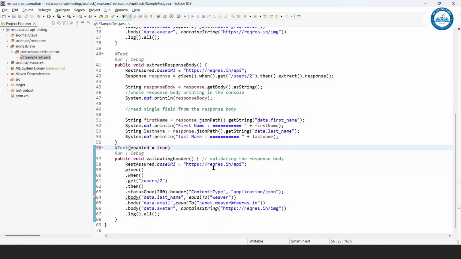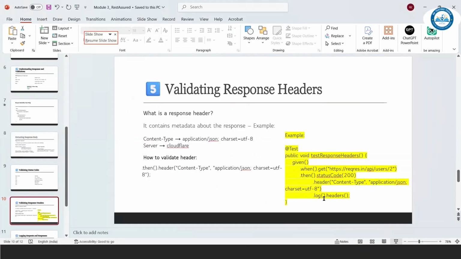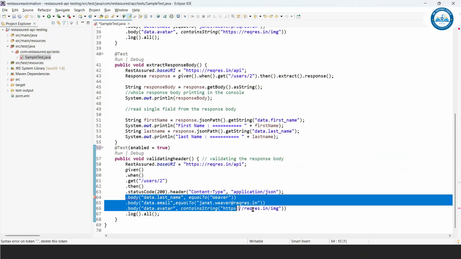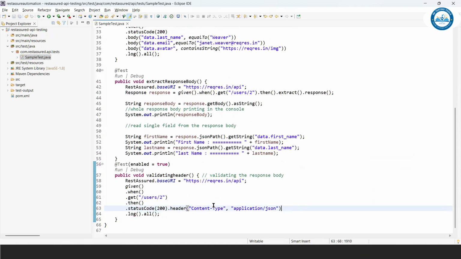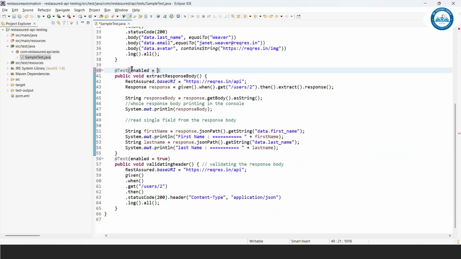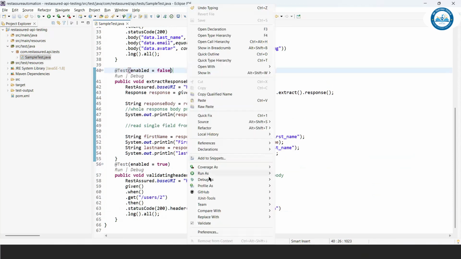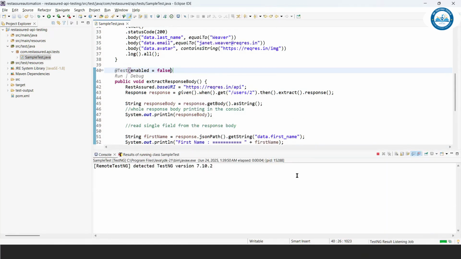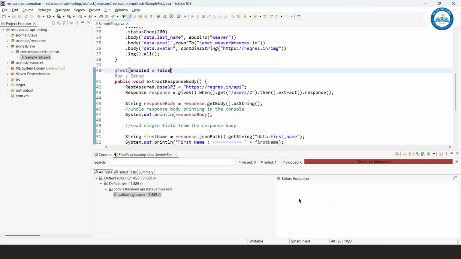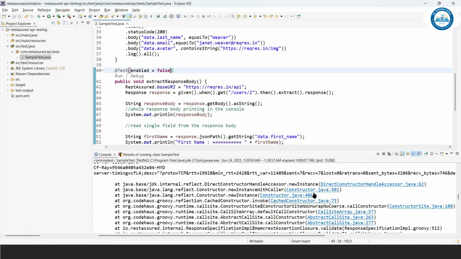Let's go down. Something is wrong here. Maybe I have to change this. Okay, no problem, I'll remove this. I should not use this semicolon here. Let me verify this. This is going to be enable is equal to false. Validating headers, we'll see. Yes, getting failed. We'll see why it is getting failed.